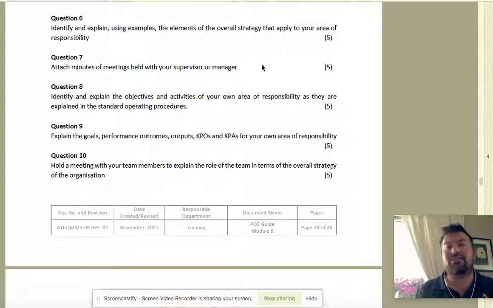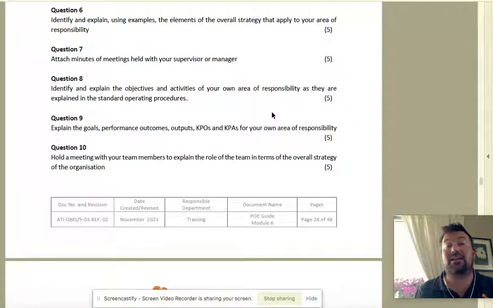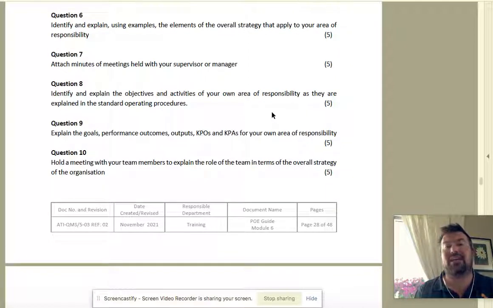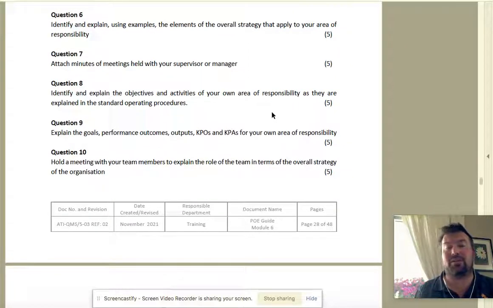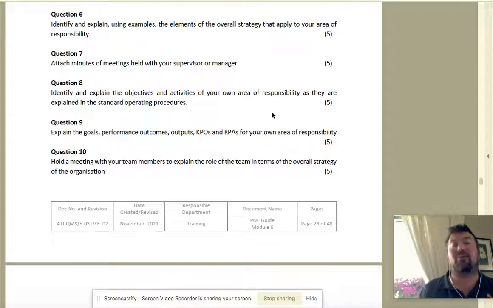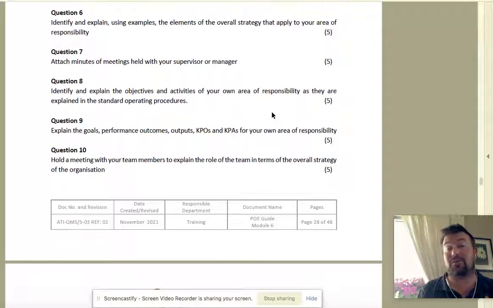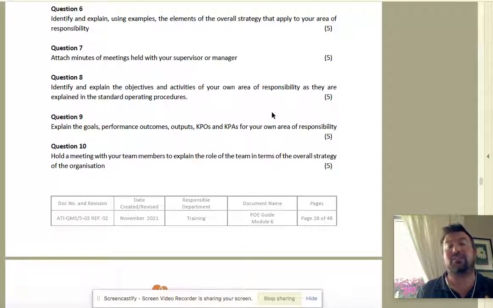Then, seeing as you are having this discussion with your supervisors and managers, keep minutes of those meetings that you're having. Keep minutes of those discussions. So attach those. Then identify and explain the objectives and activities of your own area of responsibility as they are explained in the standard operating procedure. So you are obviously responsible for some things within the business. Explain the objectives and activities that link to that.